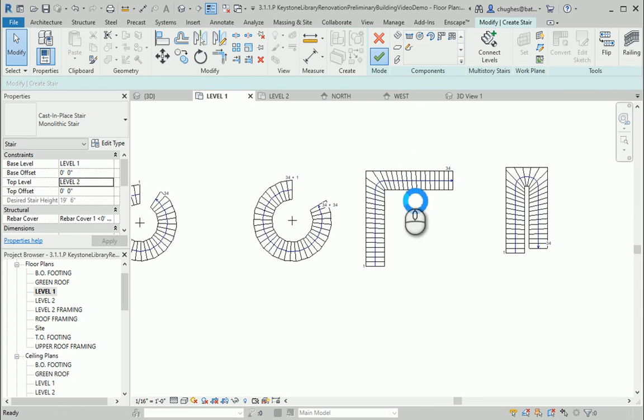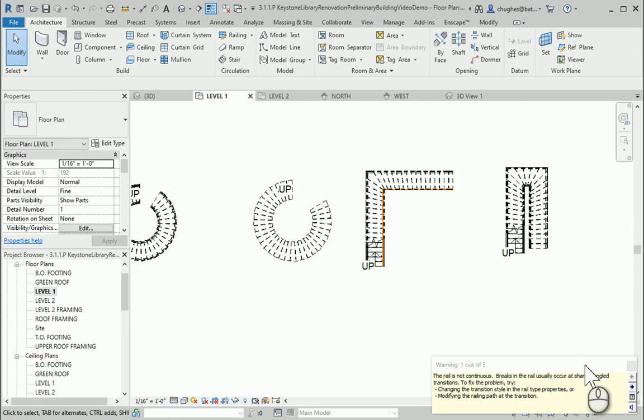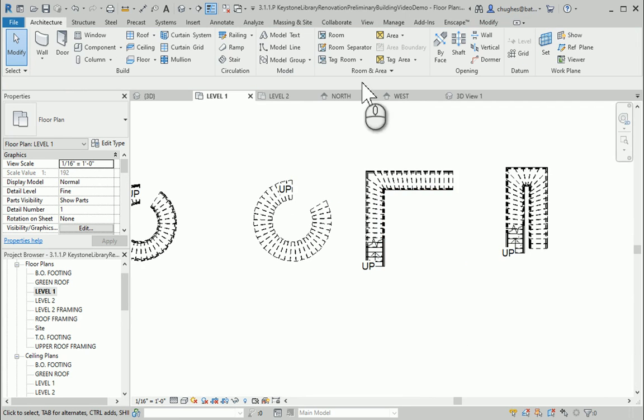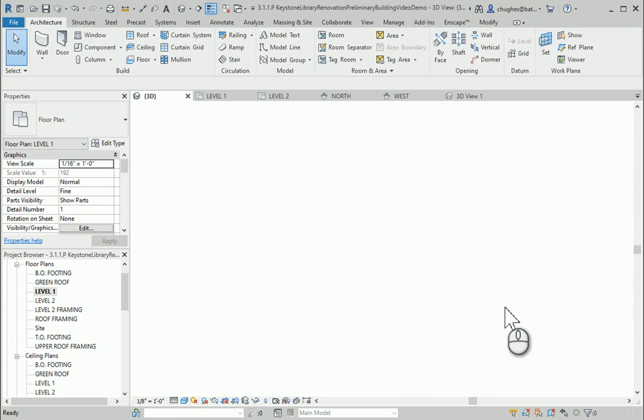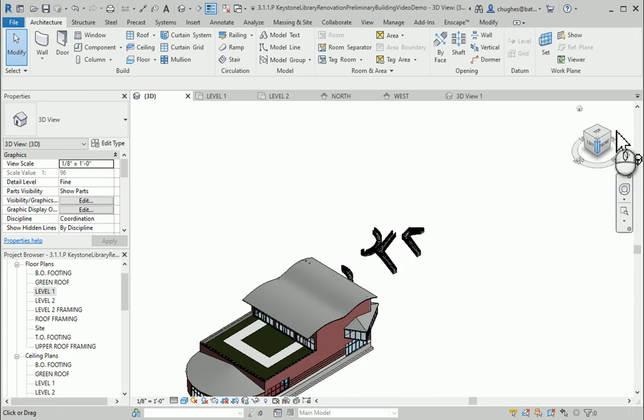Hitting the green check mark, again, we may get some warnings. I'm going to just close the warnings. Let's go to the 3D view. We can always clean up railings and everything later.